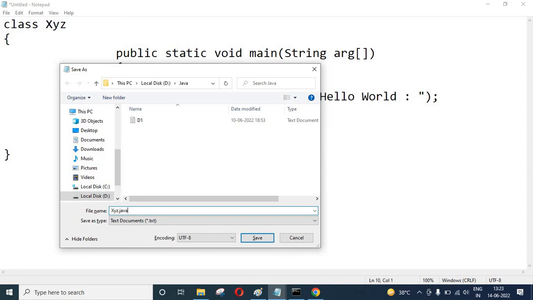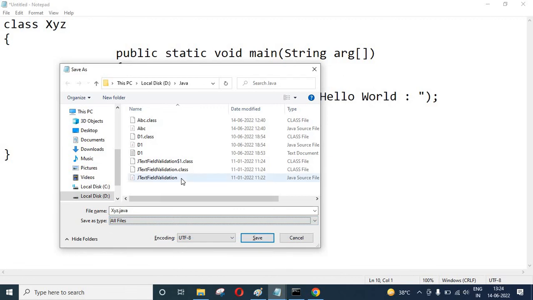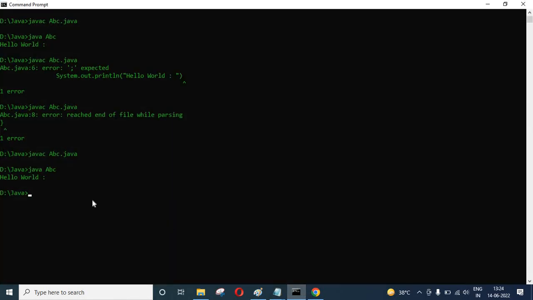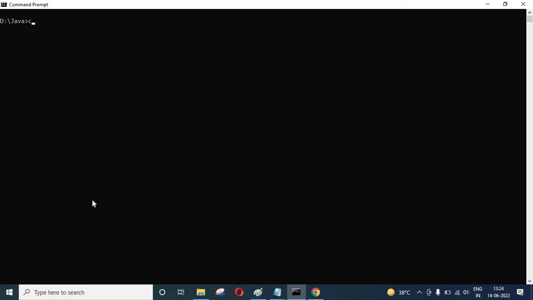The extension is how the compiler easily identifies this as my file. We must put the extension, otherwise it will generate an error. Choose All Files and locate where you have installed the JDK. I have already located it in the D drive, in a folder named Java. Just save it. Now open your CMD. My current location is the D drive, Java folder.